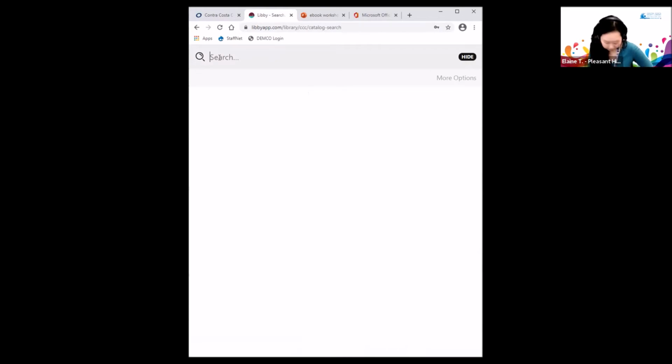Anybody have any books that they are really hoping are in the ebook catalog today? Do you have Becoming by Michelle Obama? Sure, we can go ahead and take a look at that. So we can search that in different ways. You can search by title, you can search by author. Many times they will also try to help you out and give you some suggestions as to what they think you're looking for. So I'm going to start with the title.